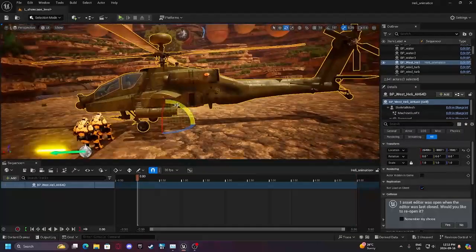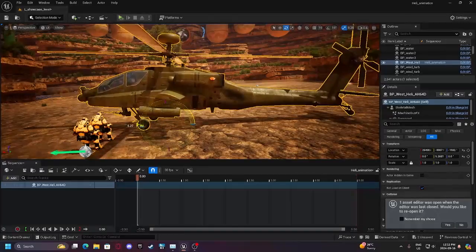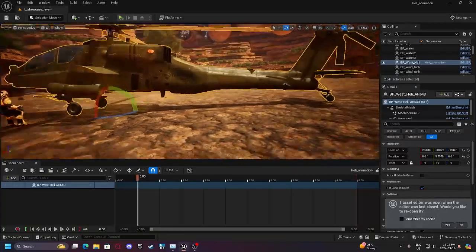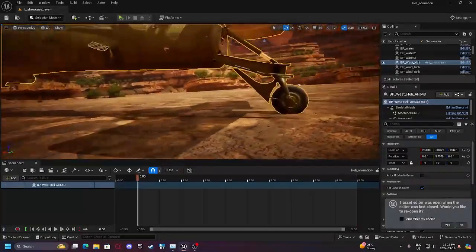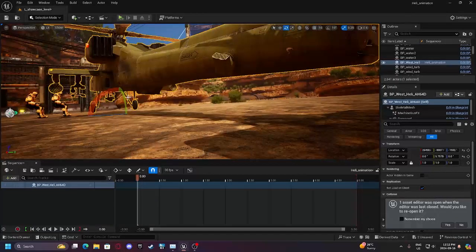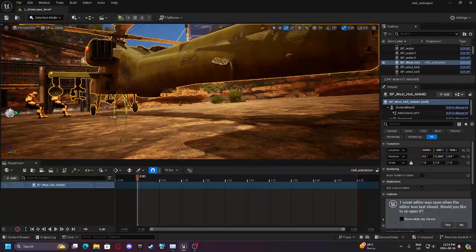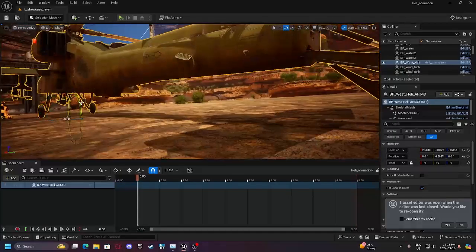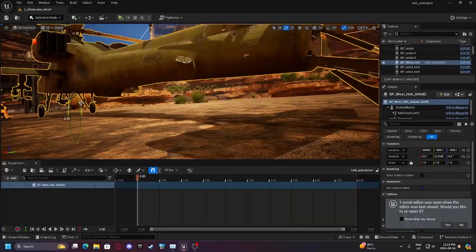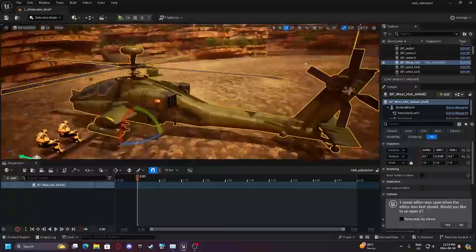Now you see that the tail is sticking out at the back. I'm just going to lower it down to where I like it. Right there, so that looks good. It's a little bit clipping, so we should just move it down a bit. So that's there, and move this up a bit. And like that. Okay, that's good with me.